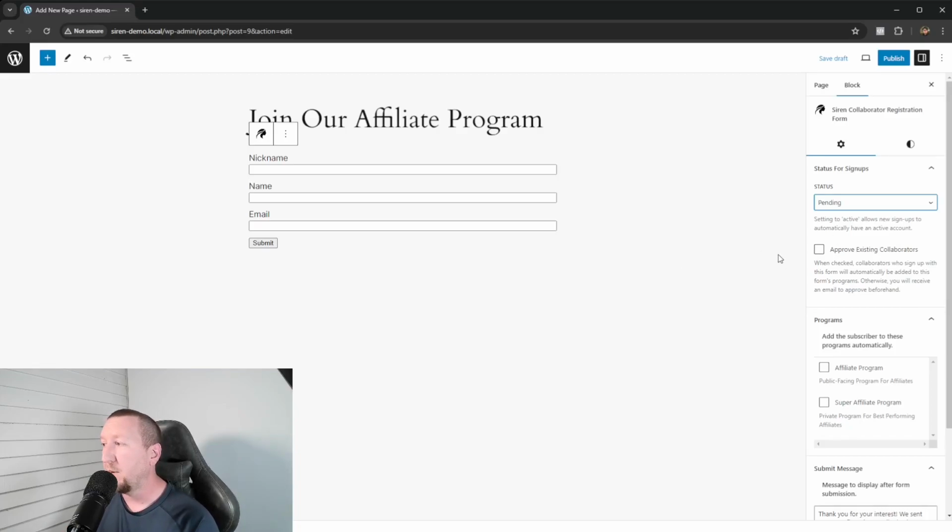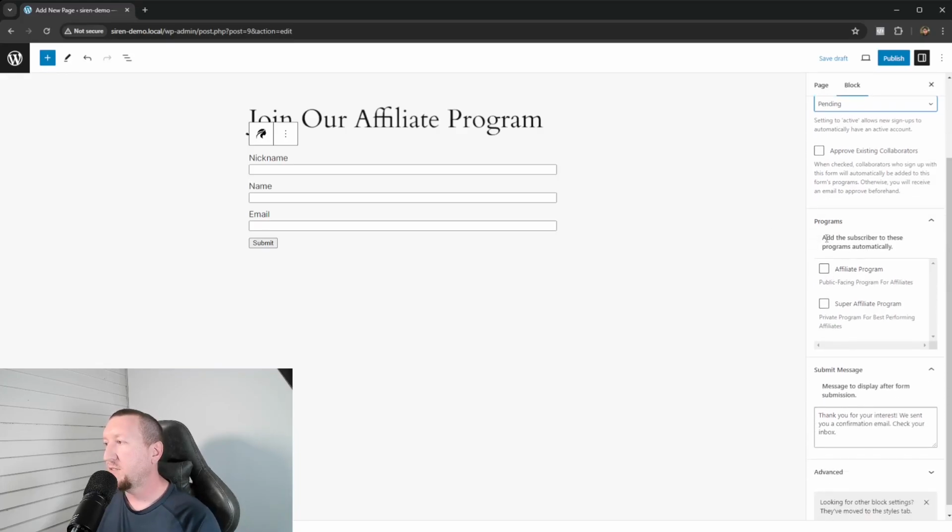If this box is left unchecked, it will send you an email and say, hey, this existing collaborator of yours has requested to join this program. Are they allowed? So we're going to go ahead and leave that unchecked. Next, you can see which programs you want this person to automatically be associated with whenever they fill out this form. So in this case, I only want them to be associated with the affiliate program.